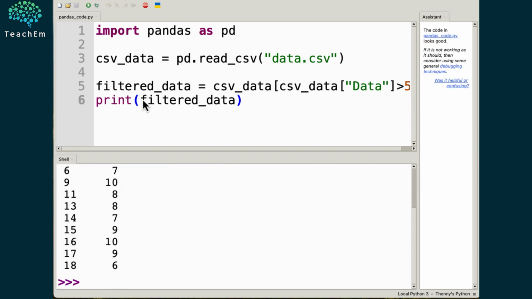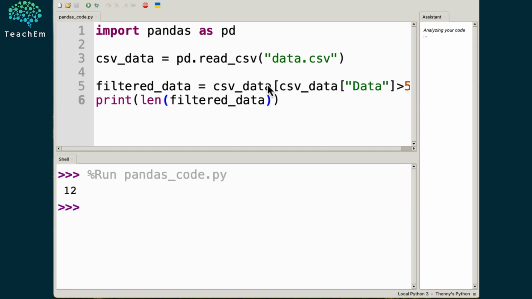If we want to know how many values there are, we can type the length, len. That gives us the length of the data: 12 values greater than 5.